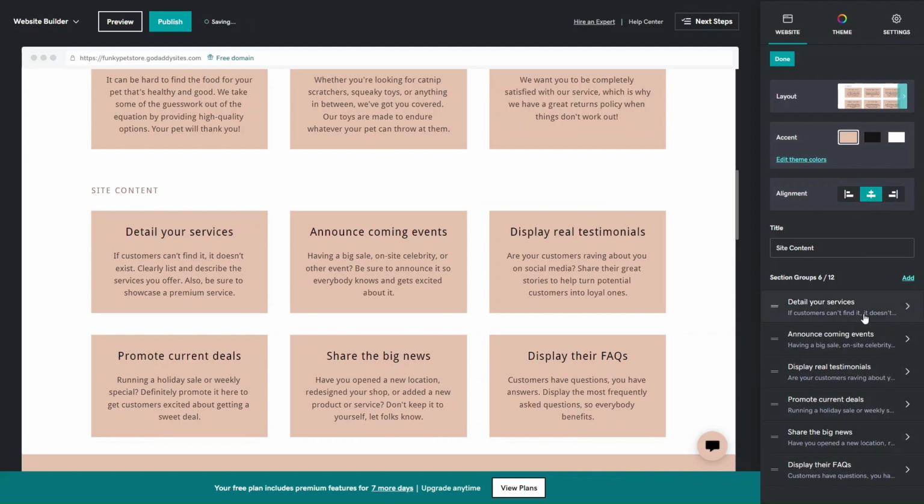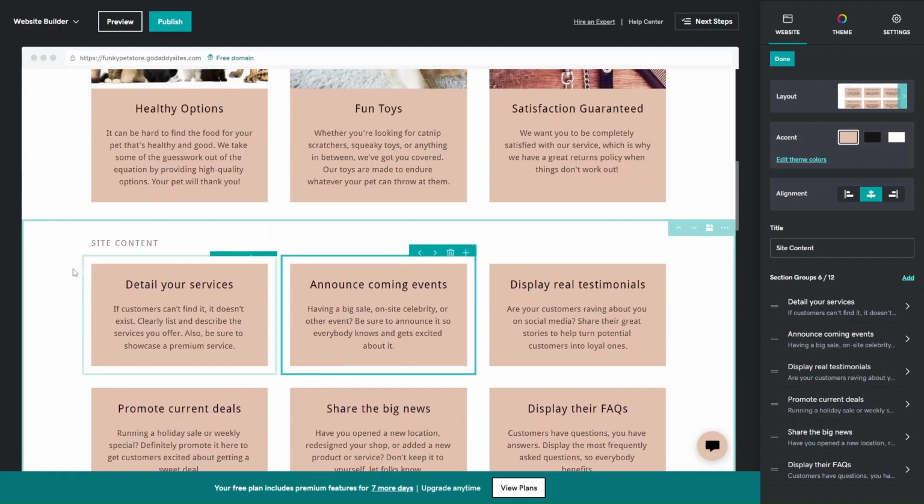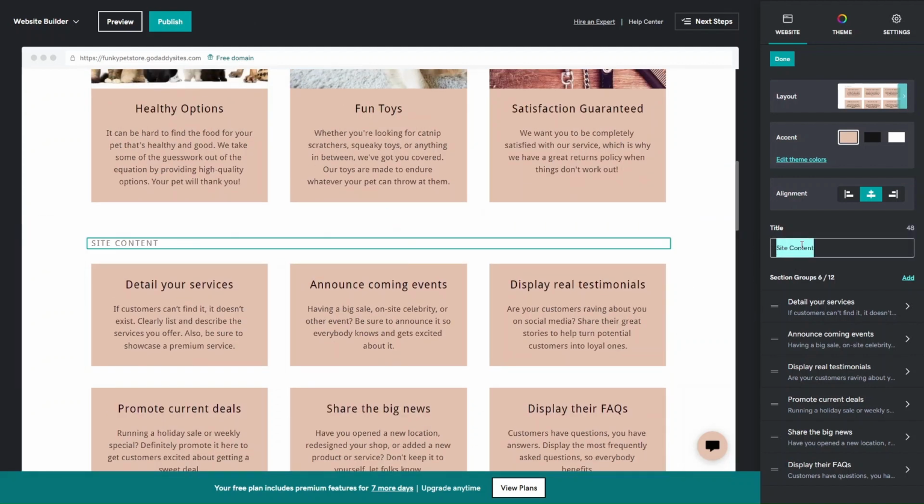And then this section here is where I can add the actual content. So the first thing I can change is the title, which currently says site content. I'm going to click on that, and I'm going to change it to testimonial. Or you can change it to something a bit more user-friendly and type in here from our customers.